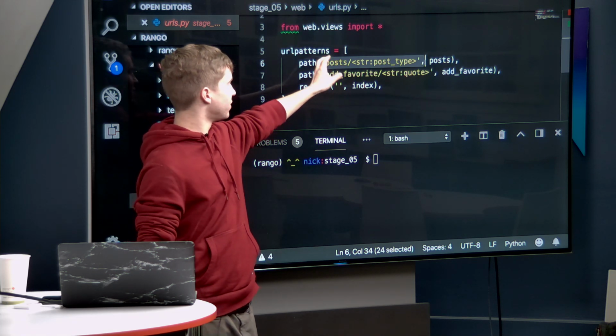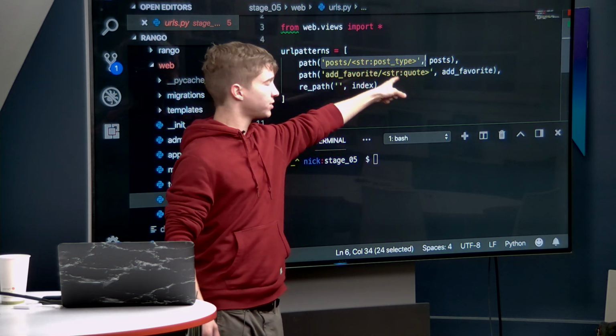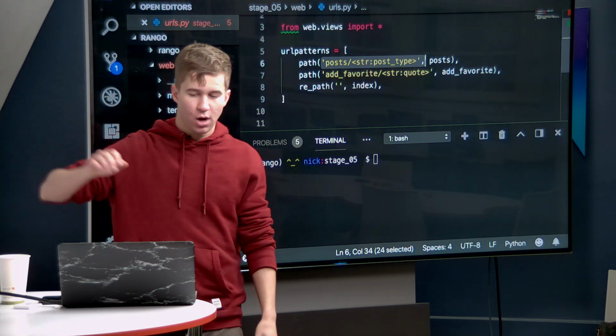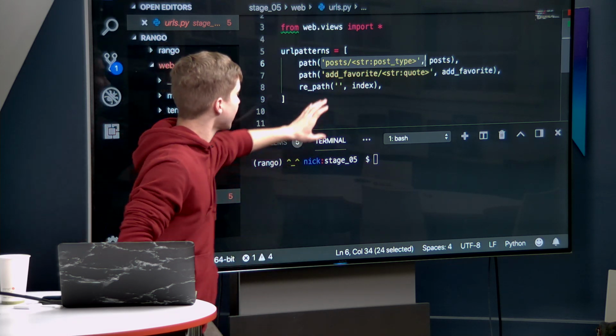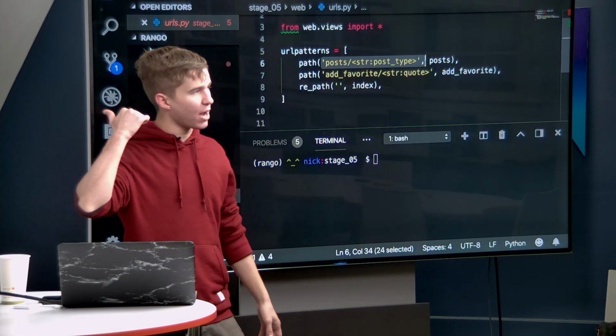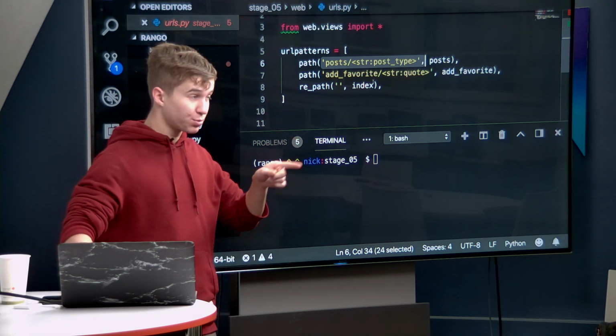So what this says is if you go to post slash, whatever you put here is going to be called post type and passed as a parameter to our view posts. And that's what we've done: we've said, hey, whatever gets passed there, match that with either geeky or anything else, and then do different things accordingly. And that's really important to us.